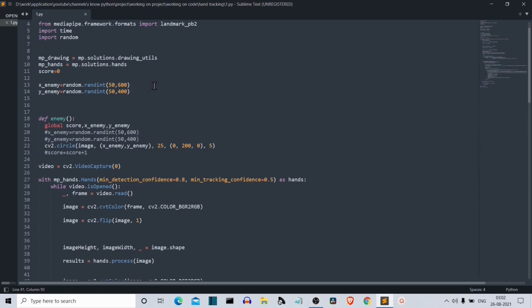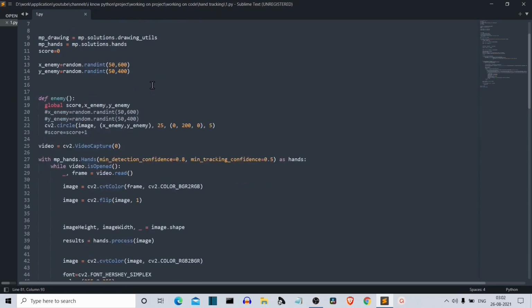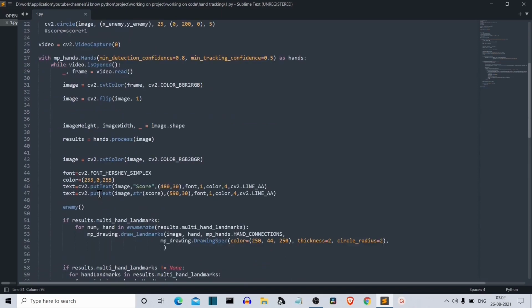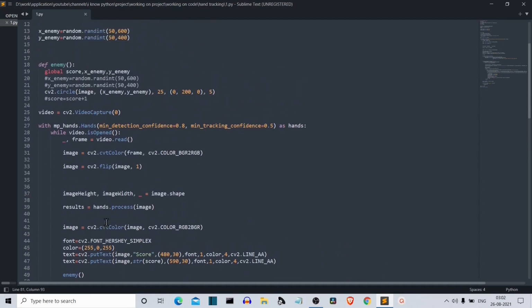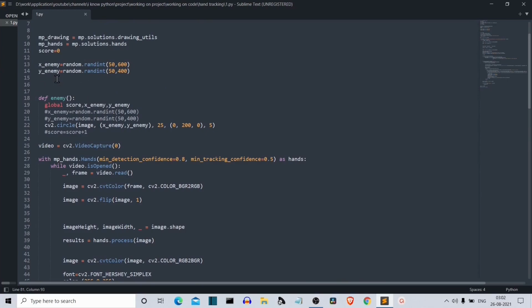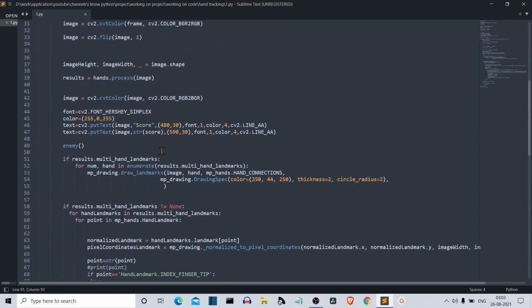Anyway, after we have specified the x and y coordinates of the circle, what will happen is after this while loop is running, this enemy function is called. Inside this enemy function we have called these global values score, x enemy and y enemy. For now you can ignore this score value. So with x enemy and y enemy, we are drawing a circle. The parameters are the image, the x and y coordinate, the radius, the color, and the width of the pen used. Okay, so a random circle is drawn at a random point on the screen, right?